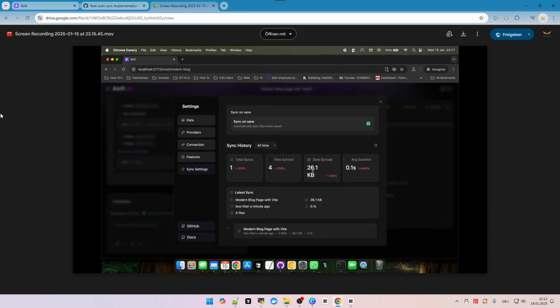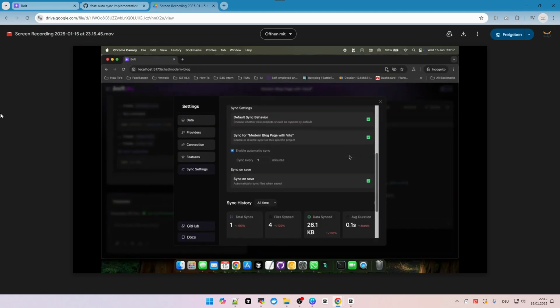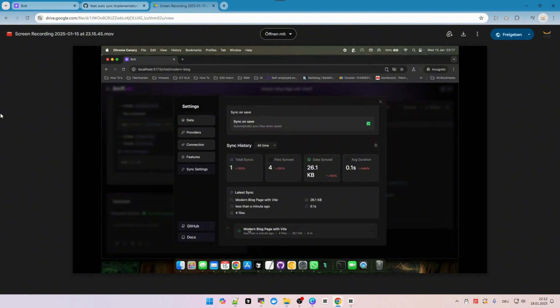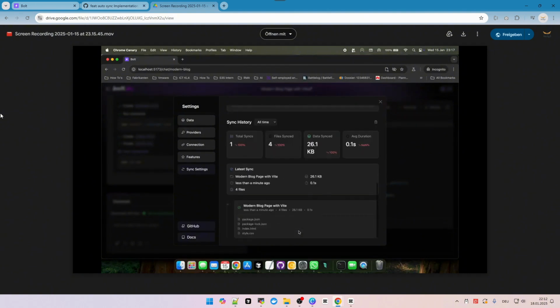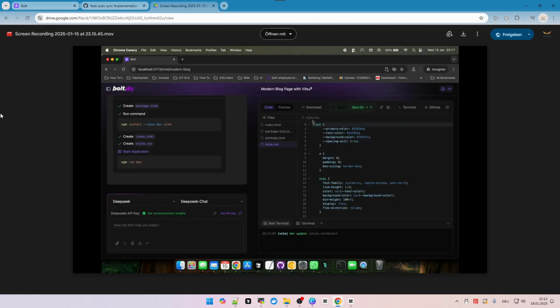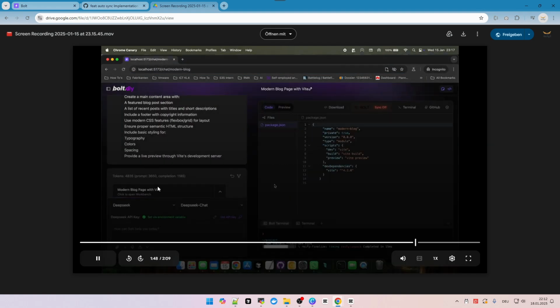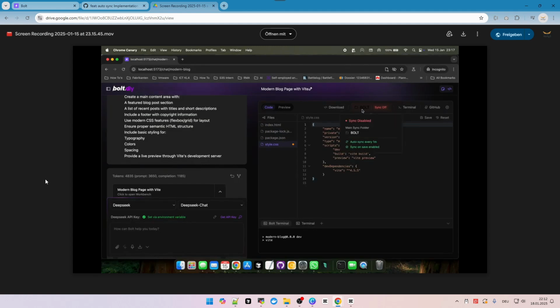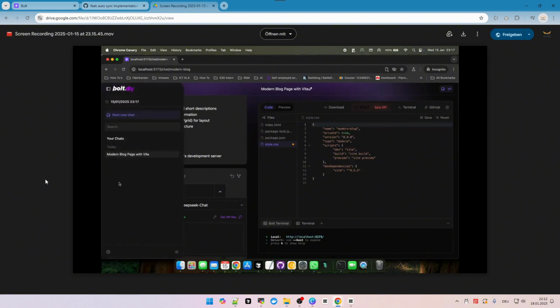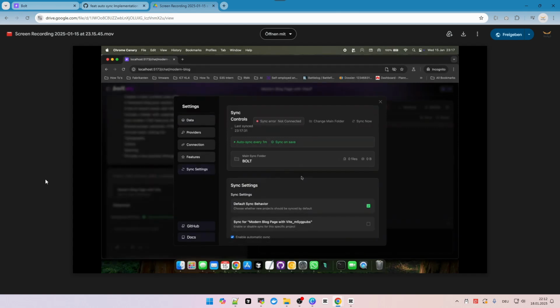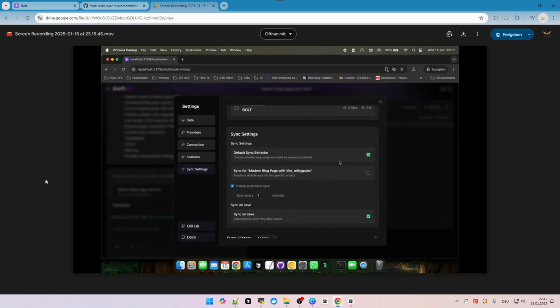And you are also able to check and uncheck a single project. So if you don't want to sync all your chats and projects, you can disable it here or uncheck it. So now we see he disabled it for one project, so sync is off for this one. So very nice feature as well.